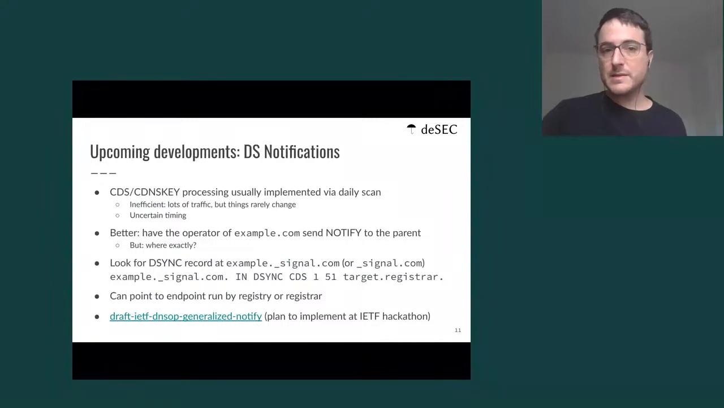Now, the last slide. So upcoming developments are to improve the efficiency of the whole thing, not specifically of bootstrapping, but of CDS processing as a whole. It's usually implemented by parents as a daily scan, which has lots of traffic and things rarely change. So it's a lot of fishing and casting nets for very few fish. And also the timing is uncertain.